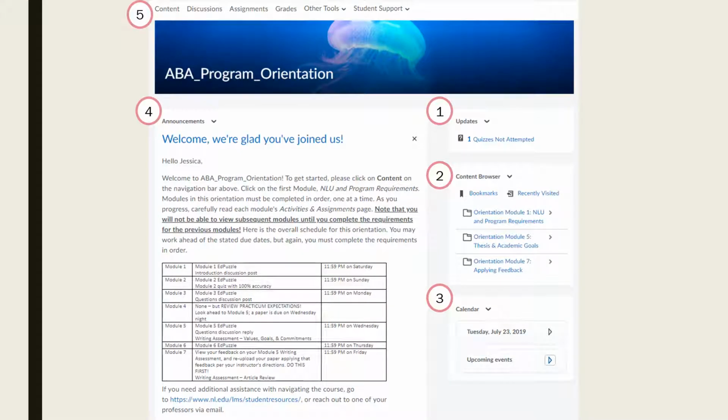Here is a basic view of a D2L course. You can see that there are many different components. They may show up on different parts of the page depending on the course. For example, at number 1, you can see Updates. Here you'll see notifications about activities in the course. This might include discussion posts that you haven't read yet, or assignments or quizzes that you haven't completed yet.